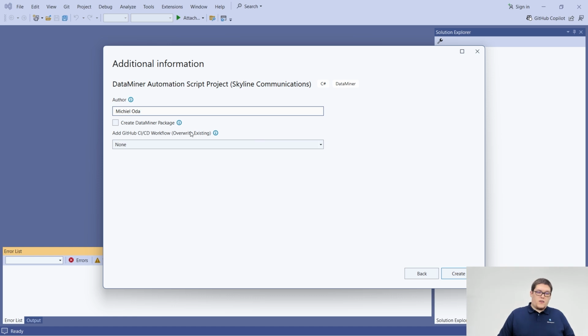For this scenario, we want to have create DataMiner package checked on. We won't do any CI/CD, that's part of another session, but this will just showcase what we can have already easily.